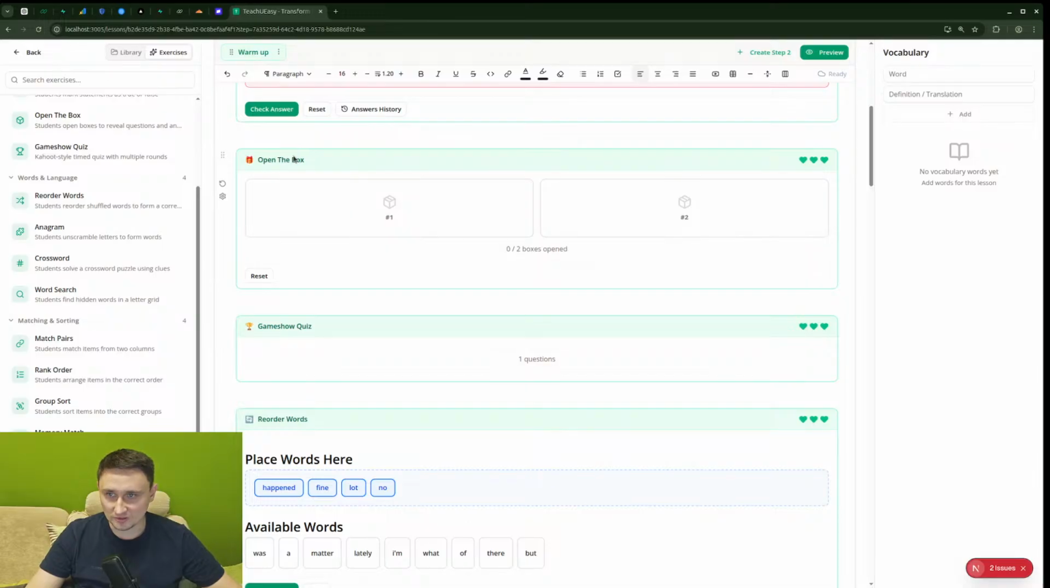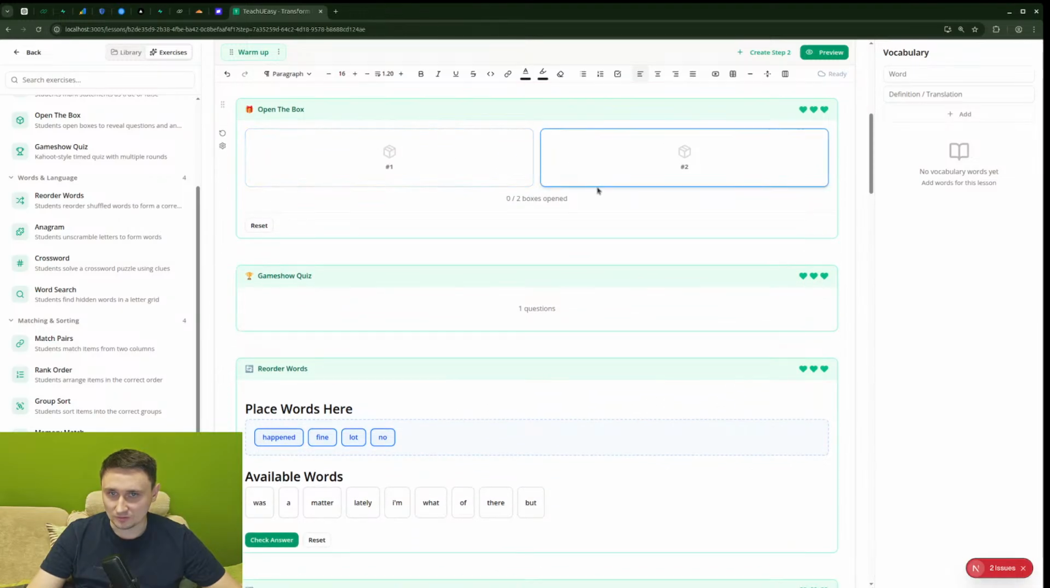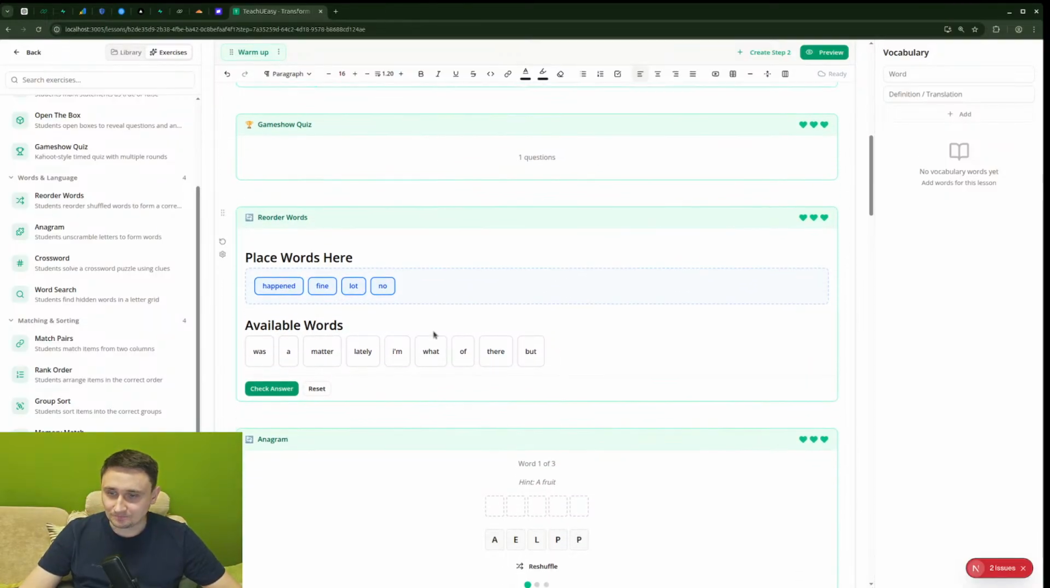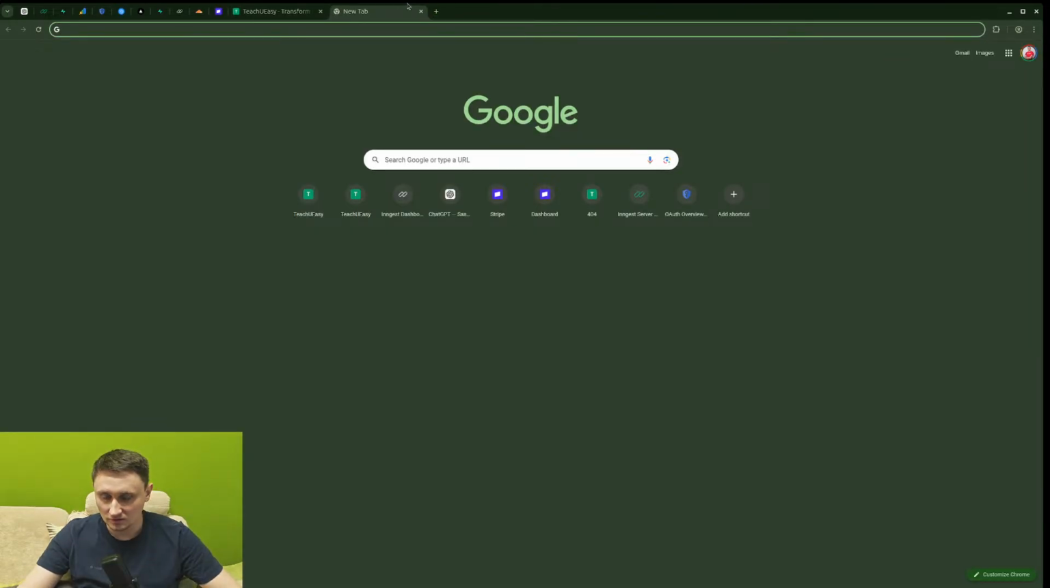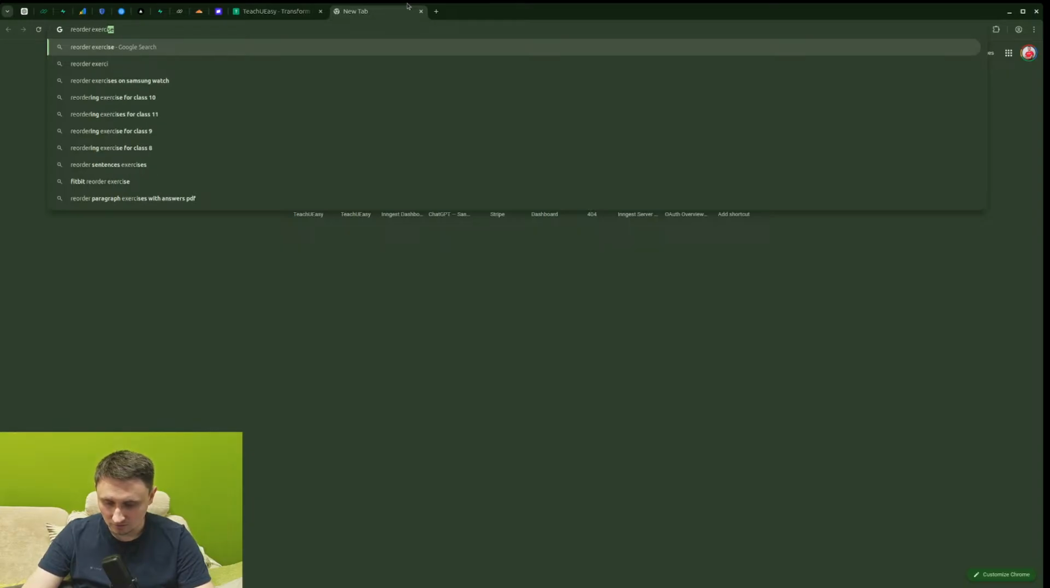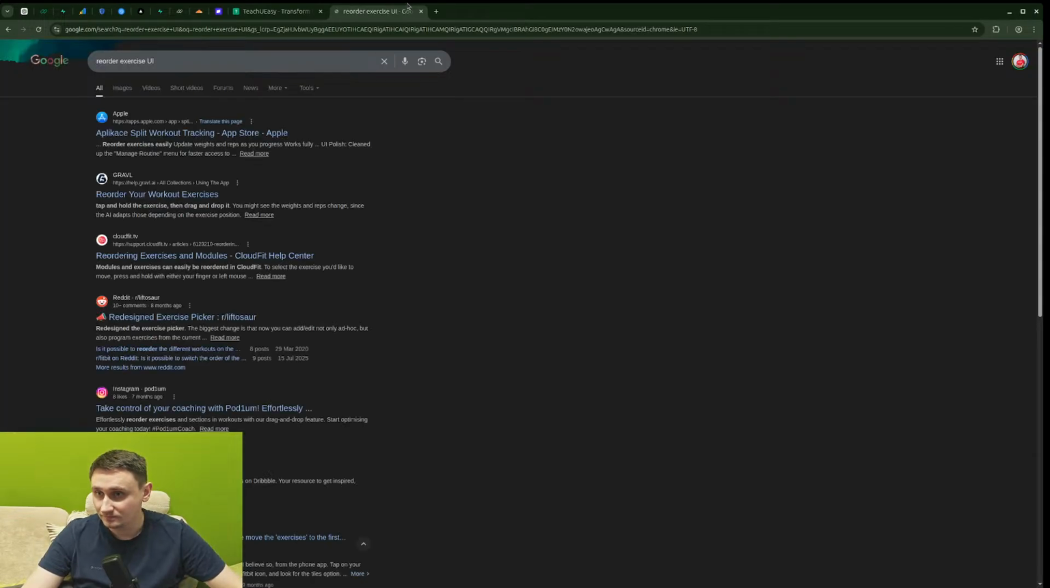Again, this is open the box. I guess it mostly makes sense to do in a classroom, but for homework it's basically weird. Let's see maybe how it's done on other websites. So, reorder exercise UI.